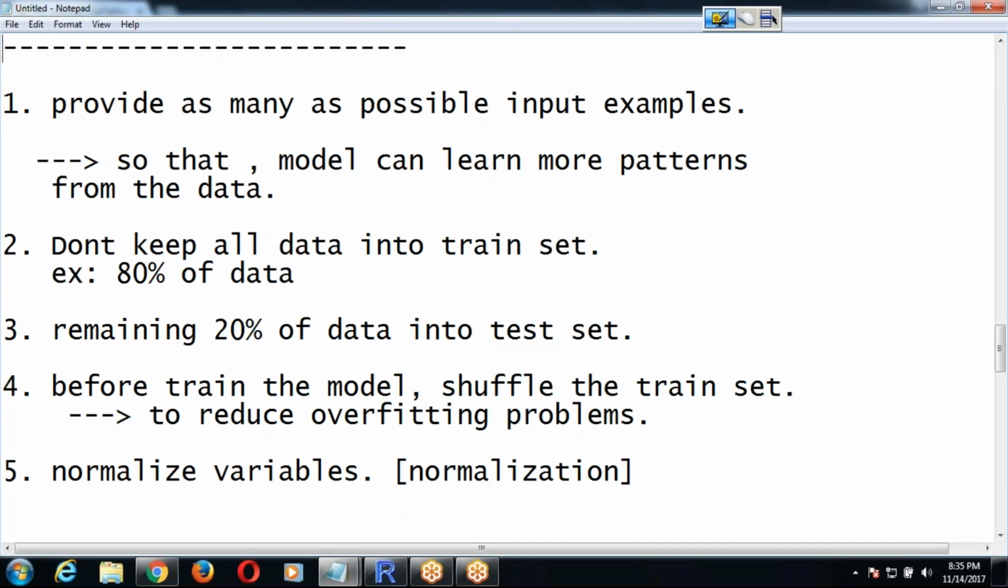Next, don't keep all data in the train set. What is the advantage of this? We can test the accuracy, and at the time of testing you can understand what your model behavior is in an unknown pattern situation.